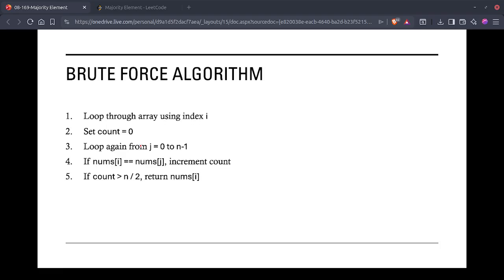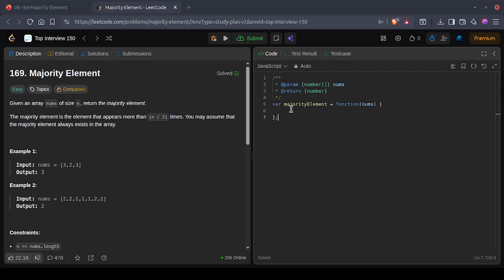So here is how the brute force algorithm works. We use one loop with index i, and inside that we use another loop with index j. For every i we reset the count to 0, and then we compare nums of i with every element in the array, and if they are equal we increase the count. If at any point the count becomes greater than n by 2, we return that element. So let's move to LeetCode and write the brute force code in JavaScript.